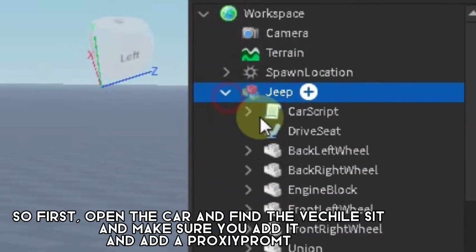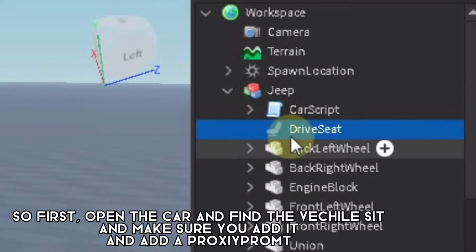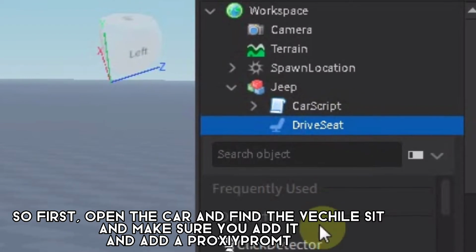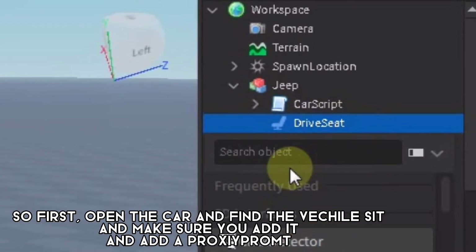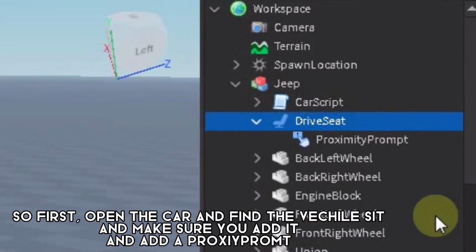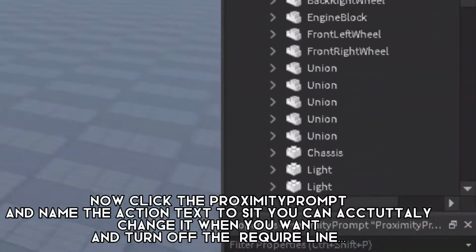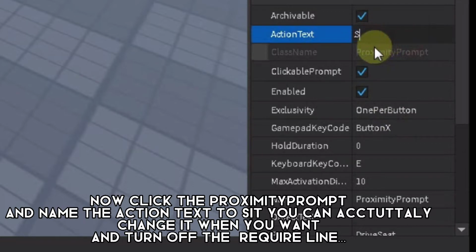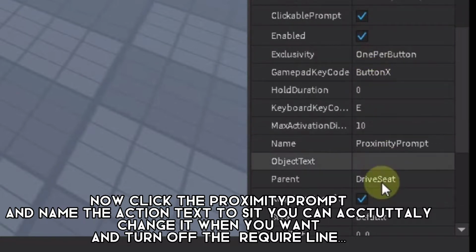So first, open the car and find the VehicleSeat. Make sure you add it and add a proximity prompt. Now, click the proximity prompt and name the action text "Sit". You can actually change it whenever you want, and turn off the require line of sight.